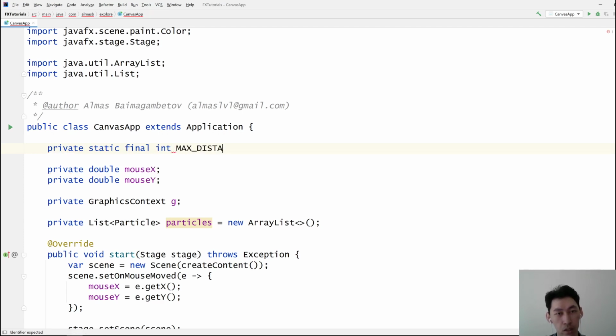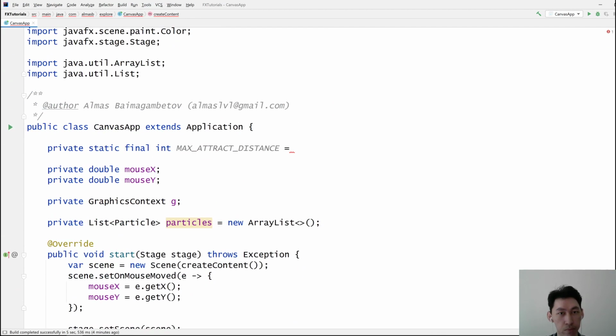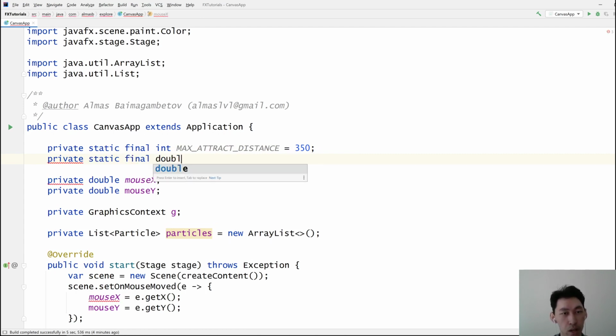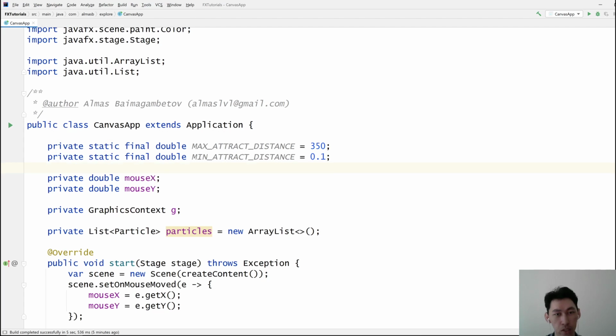Max distance, max attraction distance, attract distance, something like that. So how big is our window? Let's go half of this, 360, maybe 350. Actually, let's use doubles. And this is min attract distance, which I guess something like this. Because if your distance is less than that, then it should really be just that. Like you automatically teleport to the cursor's location.